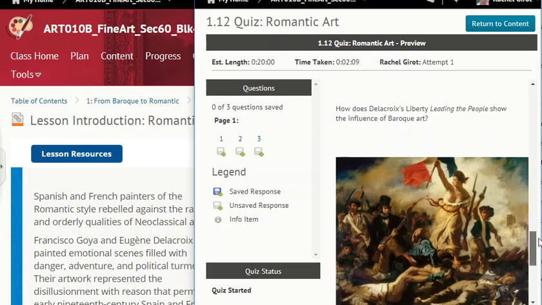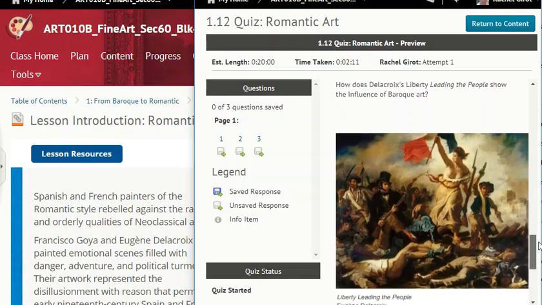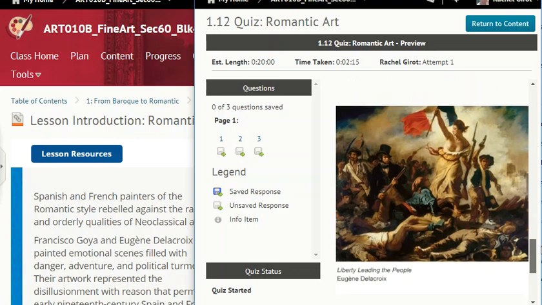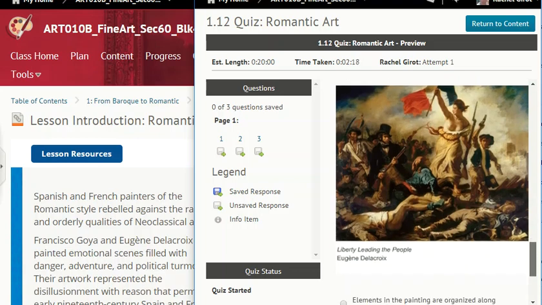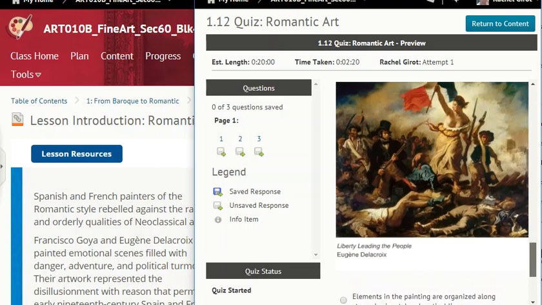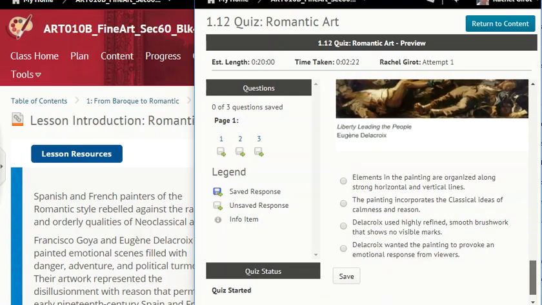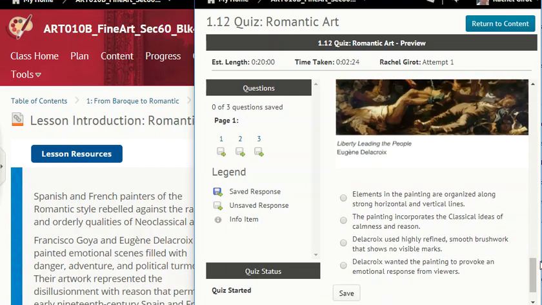Question 3. How does Delacroix's Liberty Leading the People show the influence of Baroque art? Remember, Baroque's all about action. Elements in the painting are organized along strong horizontal and vertical lines. The painting incorporates the classical ideas of calmness and reason. Delacroix used highly refined, smooth brushwork that shows no visible marks. Delacroix wanted the painting to provoke an emotional response from viewers.